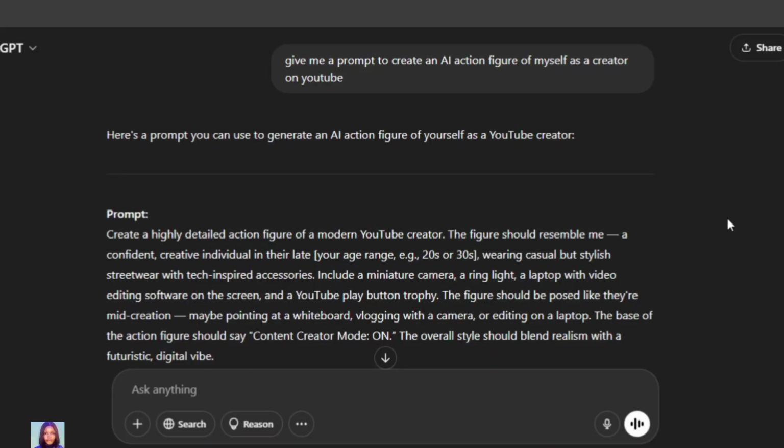The first thing to do is to go to ChatGPT to get a prompt. Either you enter a prompt you already have or you generate a prompt using ChatGPT. So I've already done all of that. I'm going to show you how I did mine and how I was able to generate the images I'm going to show you right now. So what I did was to just ask ChatGPT to give me a prompt to create an AI action figure of myself as a creator on YouTube.